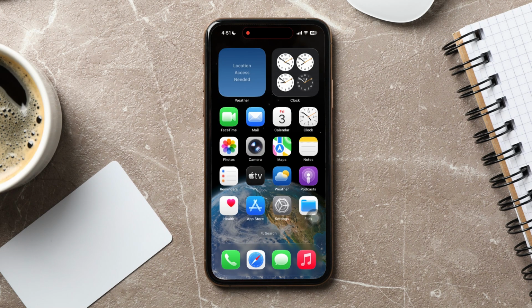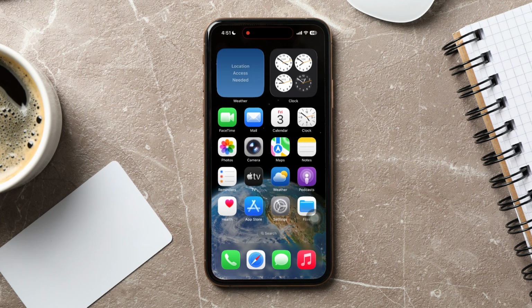How to exit guided access on iPhone if forgotten passcode. To get started, first ensure guided access is enabled in your accessibility settings.